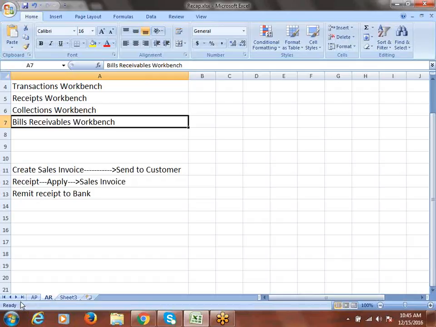Anyone tell me what is the concept of bills? What is the meaning of bills? Explain to me the concept, how it works. If you say check, how does the check process work? We will give checks to somebody.